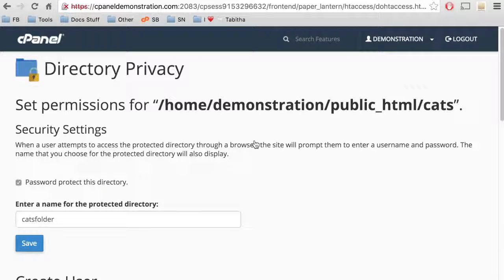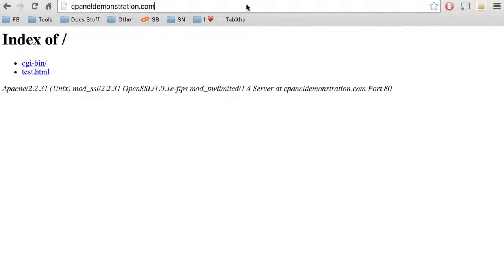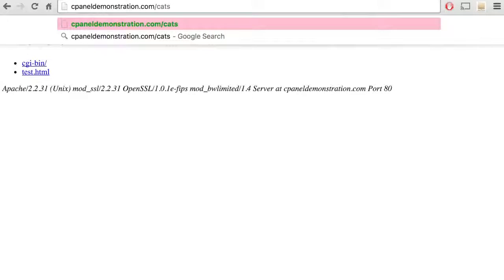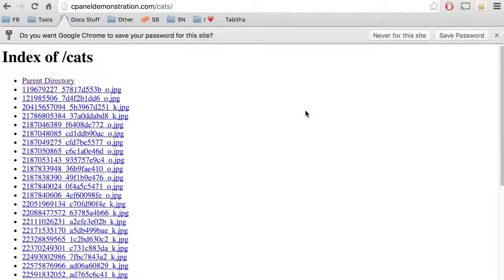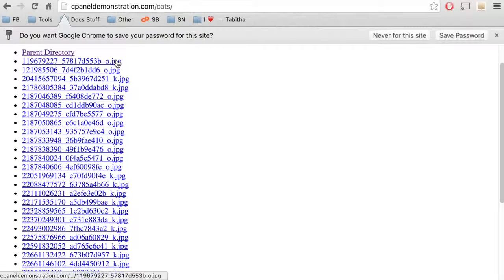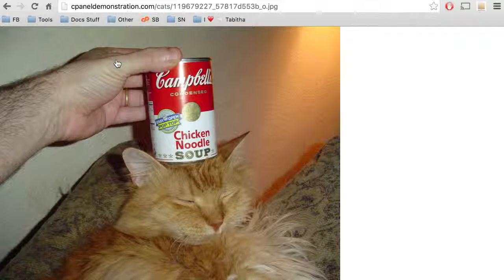Let's see how this appears to a visitor. I'll open another tab in my web browser and navigate to the test directory. A dialog box appears that asks for a username and password. Let's try to log in without a username and password. Nope, the system won't let you in there. This time, I'll enter the username and password. And we can now see the contents of the directory. Lots of photos of cats. You know, because the internet runs on cats.